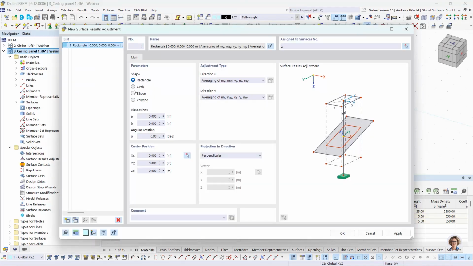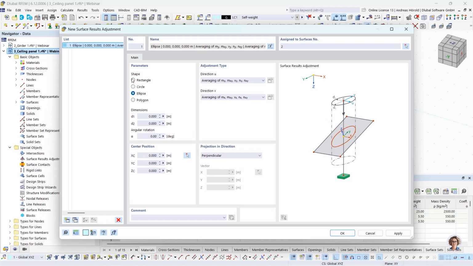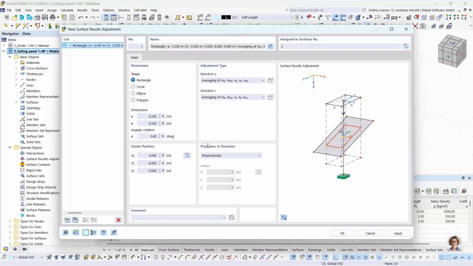Then, you can select different shapes here: rectangle, circle, ellipse, and polygon. I use rectangle. The dimensions in our case should be 20 by 20 centimeters. And I select the node. So, and to define the position correctly, I move it to 10 centimeters to depict the wall end correctly.